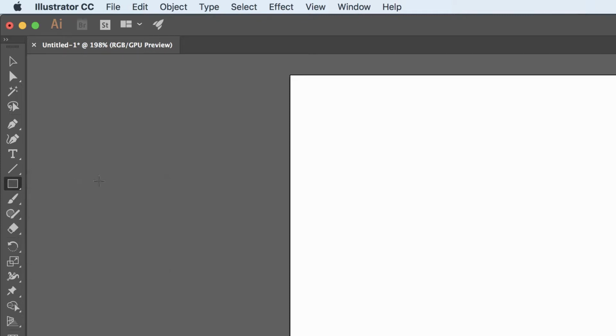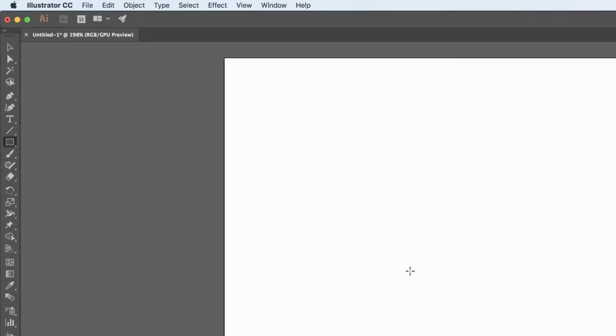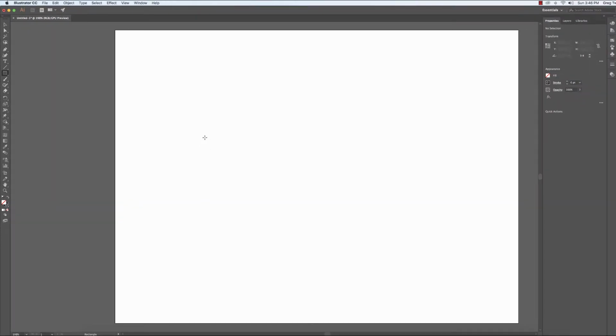The rectangle tool, if we just take a look at what that does, it's going to draw a rectangle based on what my properties are for my appearance. So if I look in the properties panel right now, my appearance is no fill and just a stroke.